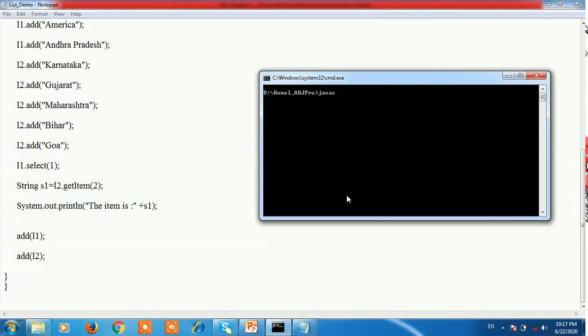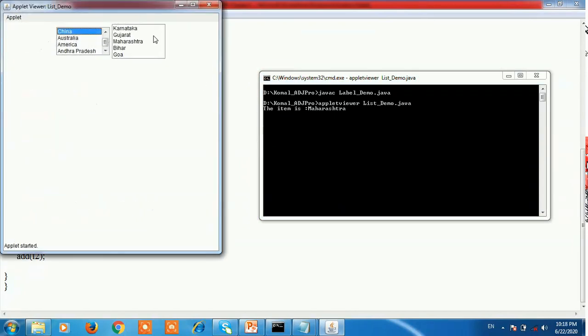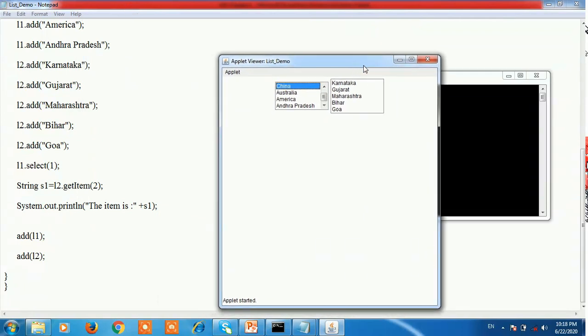javac ListDemo.java. It is successfully compiled. Then run the code. appletviewer ListDemo.java. See here, this is the output of our program. Here the first item selected is China because we use the select method having index 1.